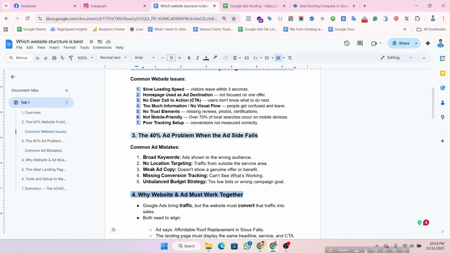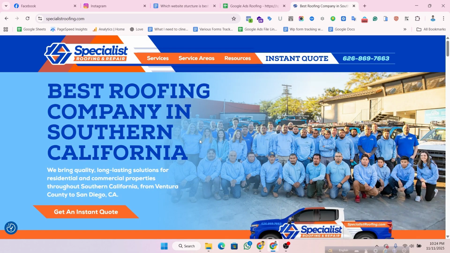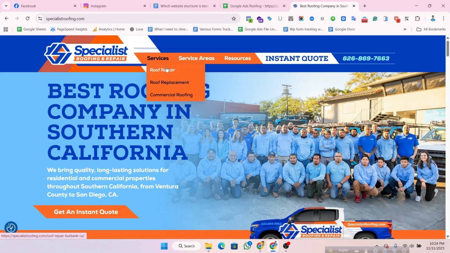Okay, this is some problem. Now I will discuss these websites in detail, and how to better structure them. Okay, now you see services: roof repair. Roof repair for which type of roof? Commercial or residential? Residential means home and family, commercial means business-specific.